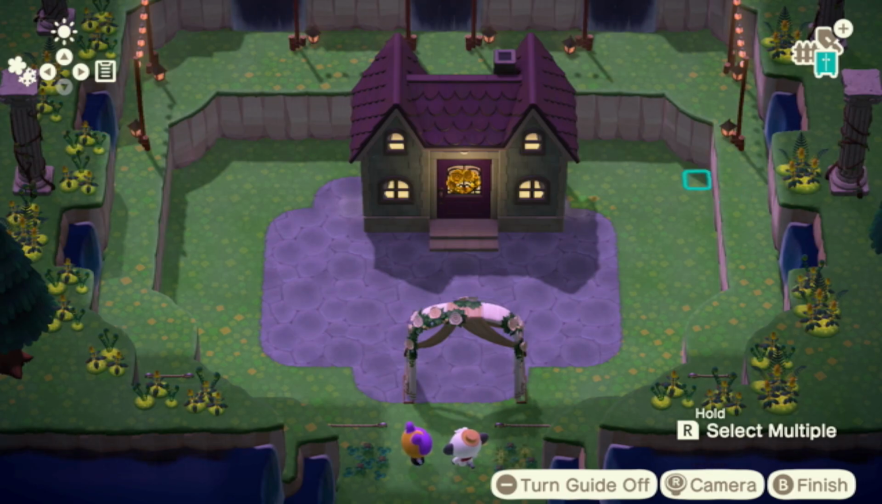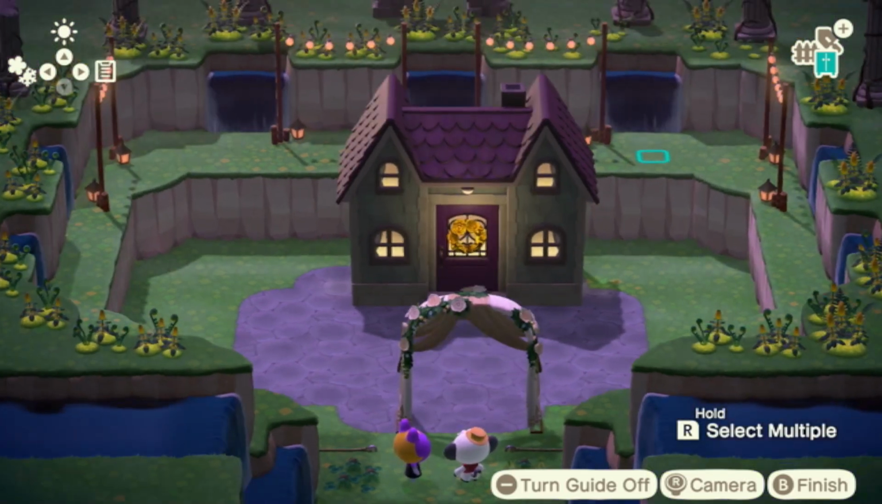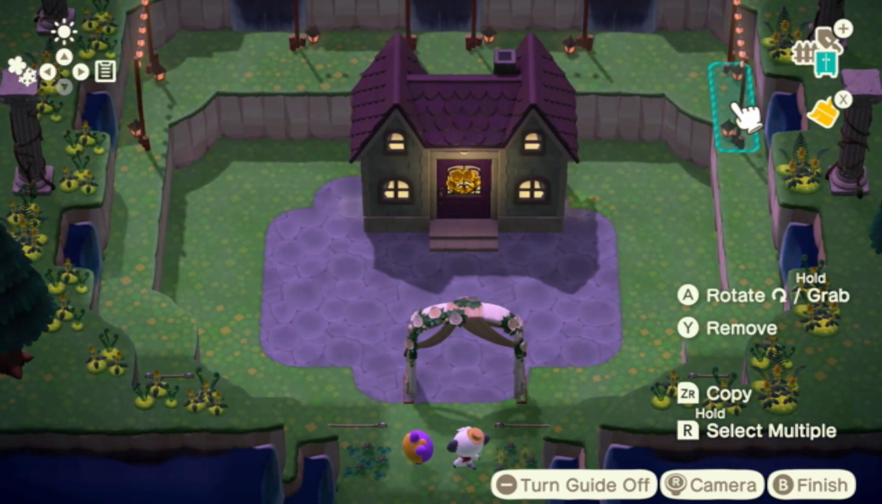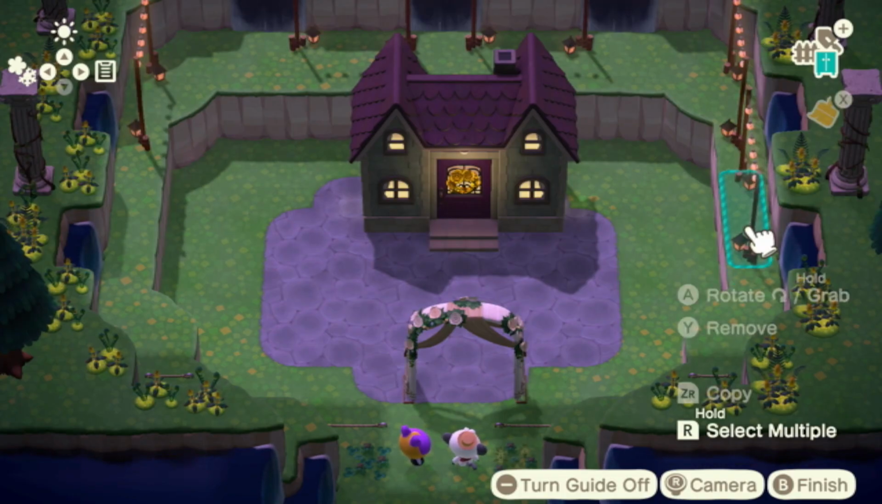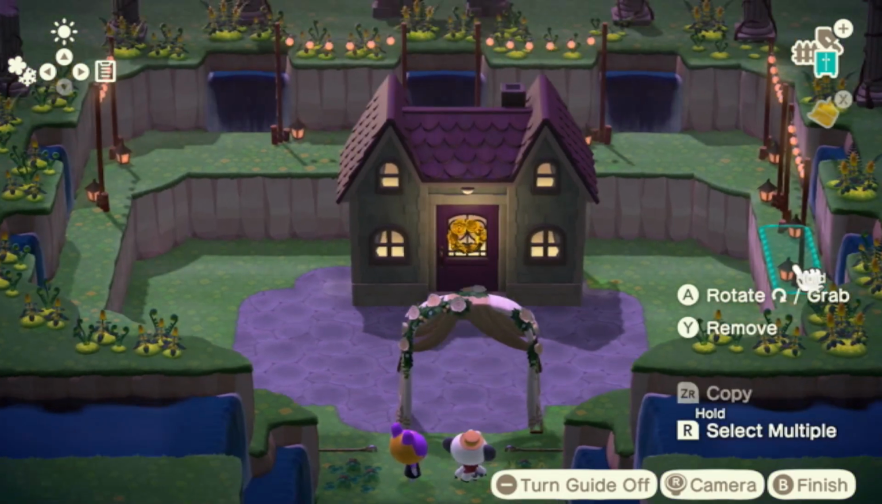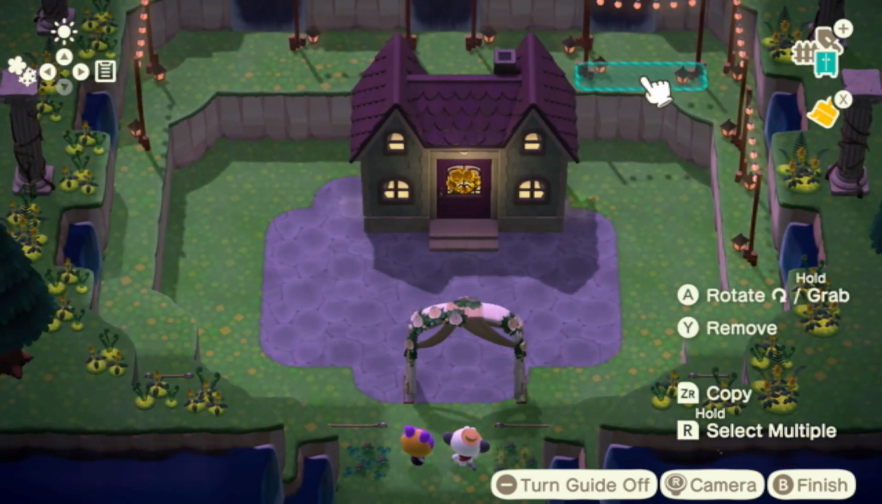Okay, so I have it like this, and I have it like this. I'm trying to see if I can space it. Okay, there we go. So we have lots of really cute lights.